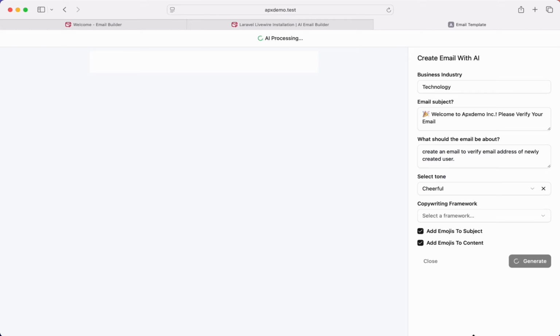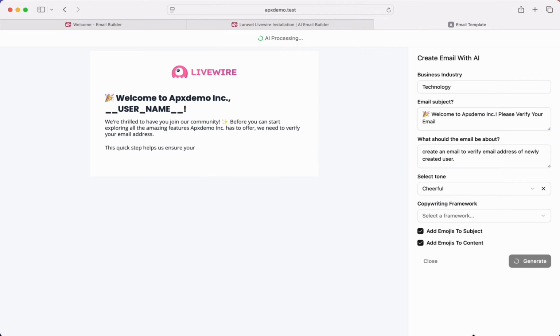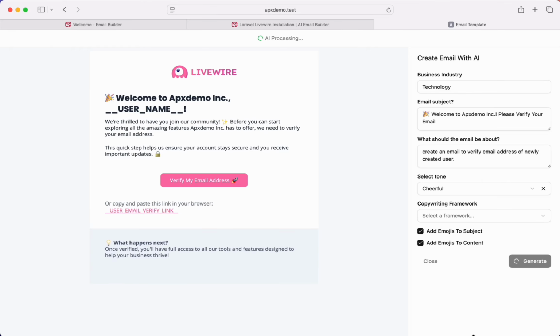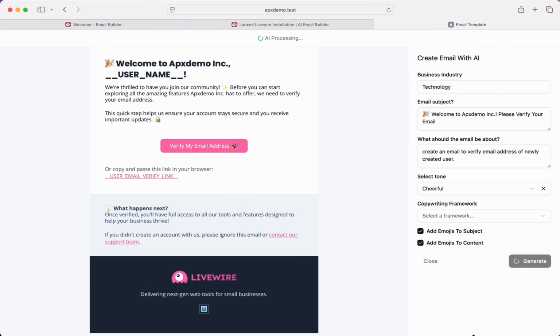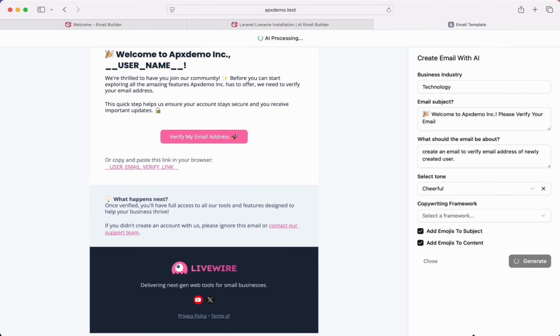In this tutorial, you will learn how to set up the AI email builder in Laravel and Livewire, a smart tool to create professional branded emails with your own typography and business details in minutes. By the end, you will have a fully working AI-powered email builder integrated into your app. Let's get started.